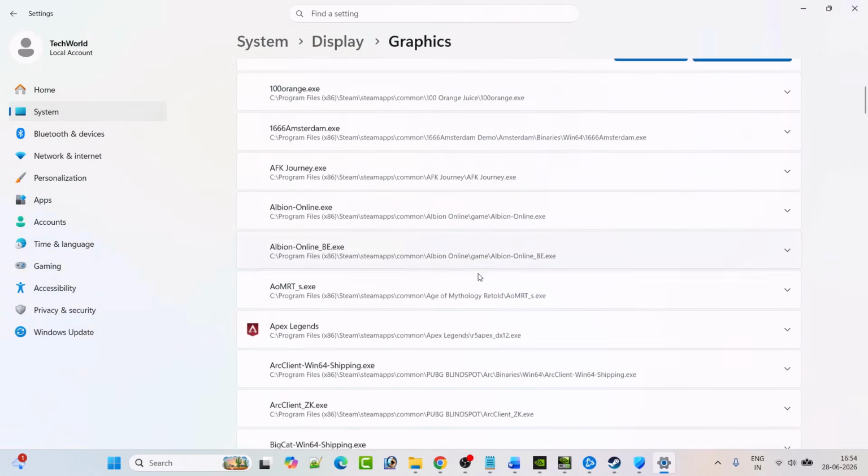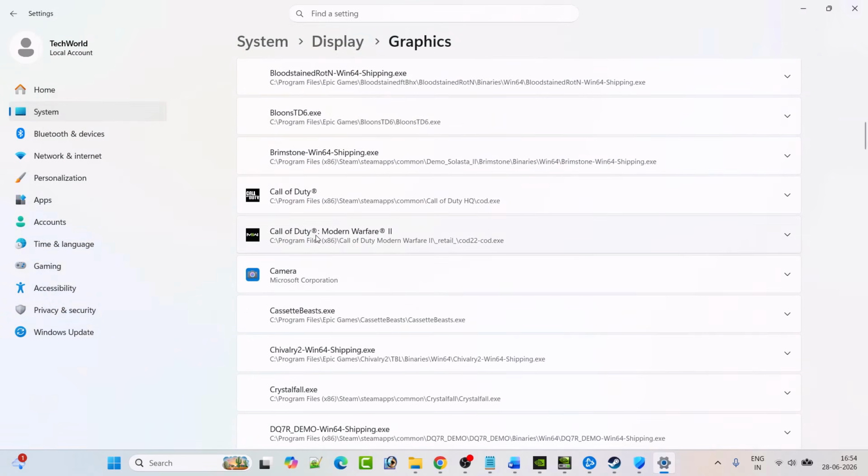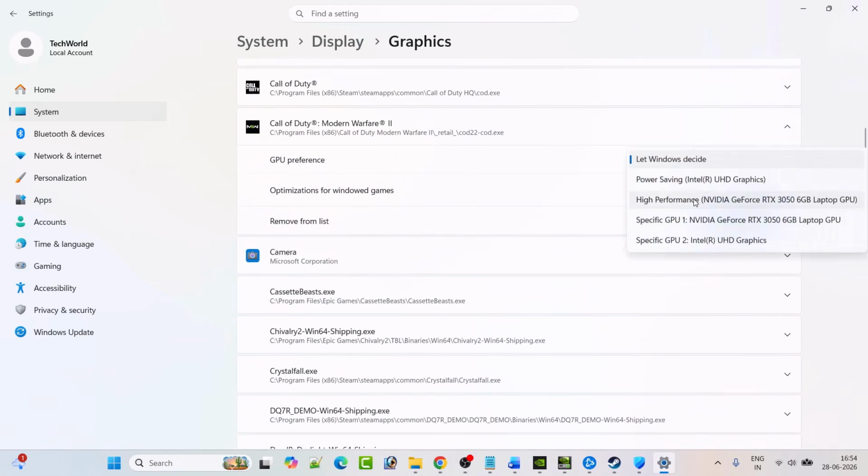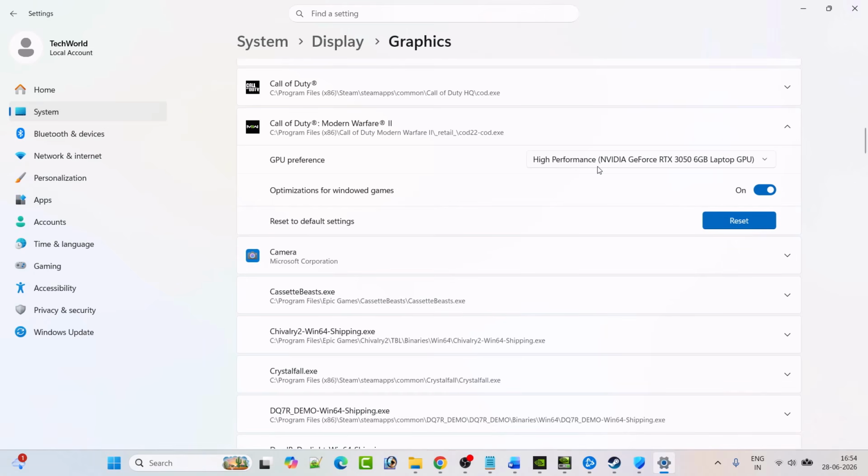After adding it, look for it in the list over here. Here you can see it, expand it. Next to GPU preference, select high performance. And after selecting high performance, you can go ahead, launch the game and check.